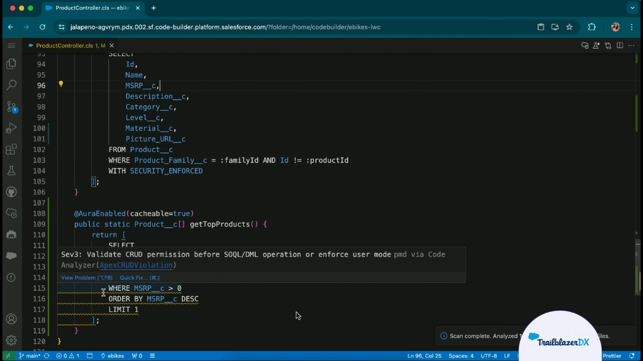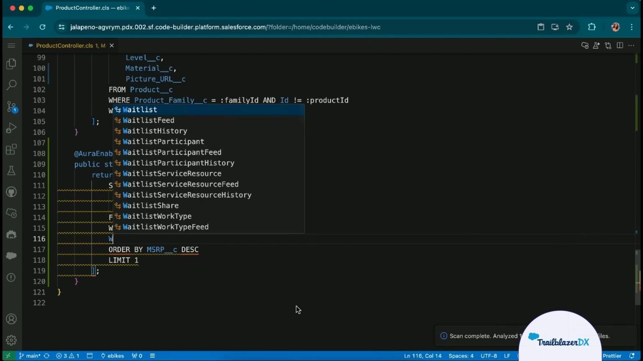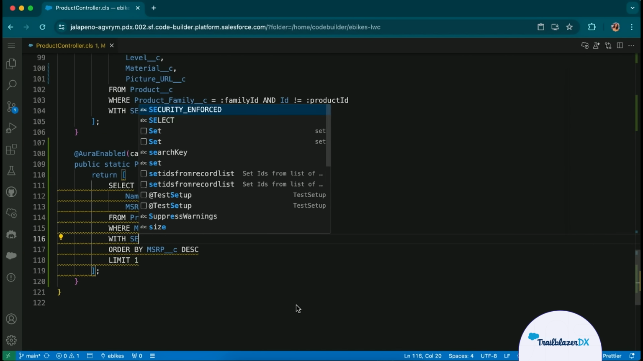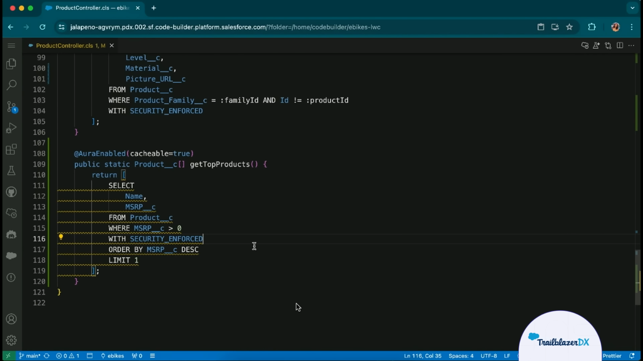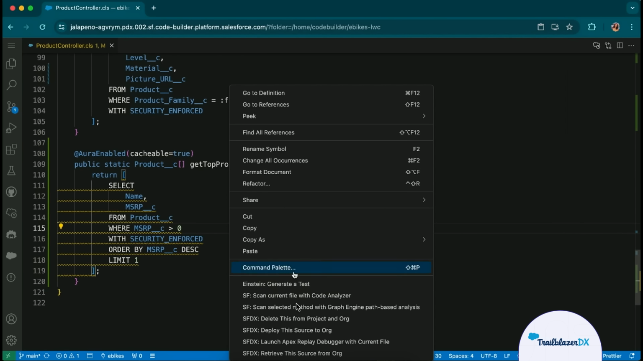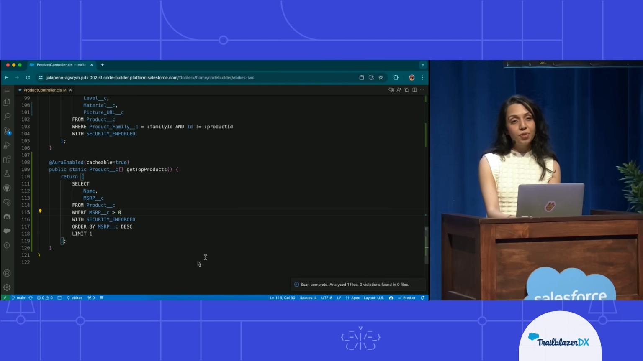Now again, it looks like I missed enforcing that user mode or validating those CRUD permissions with that original query we'd added in. So for now, I'll go ahead and add in with security enforced mode, but as I'm looking at all of this, I'm realizing I'll probably come back to this file later on and update these to use our new as user mode command coming from Apex. So we'll go ahead, scan this file one more time, make sure we don't have any of those security vulnerabilities, and then I'll be ready to get started with my next task.